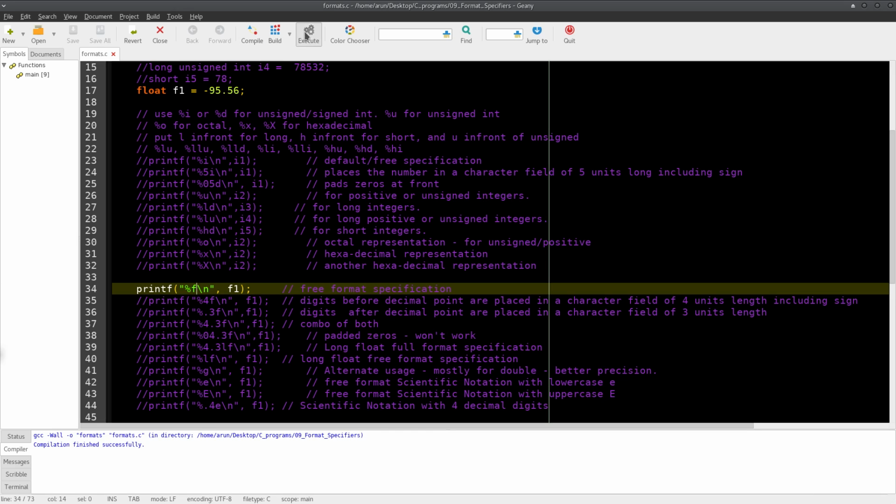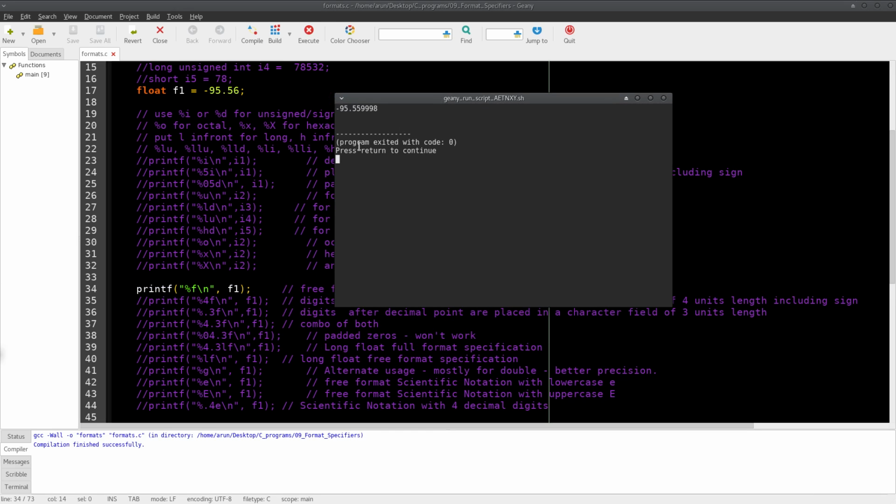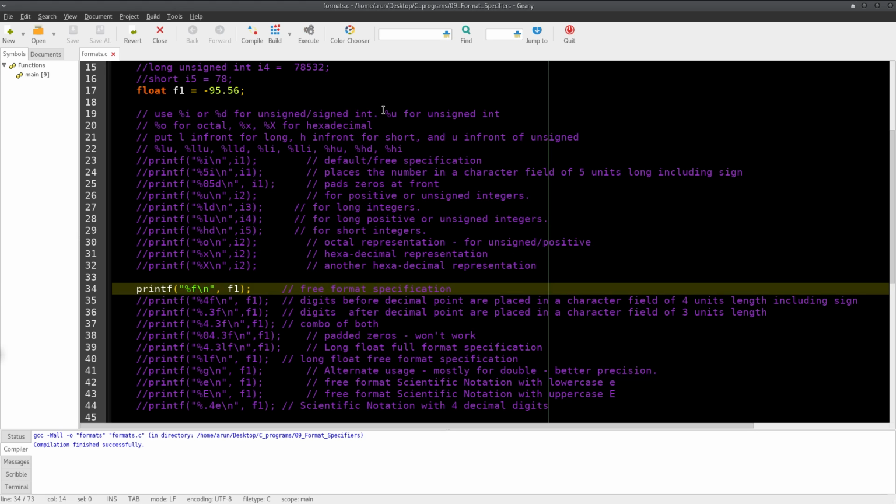So I compile, build, and execute this, and there we go, we get this number printed: minus 95.56 gets printed as minus 95.559998. The reason it's printed like this is that minus 95.56 is not perfectly represented by the computer under the hood. For a 4-byte floating point number, this value is not being properly represented. Don't worry about it, let it be. We'll find a way to fix this.